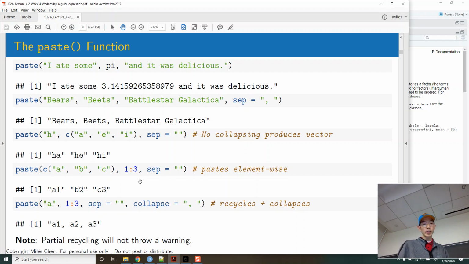Okay, and then here I do the same thing, except now I include collapse, and it's comma space. And so whereas over here it returns a vector of length 3, here it returns a vector of length 1, a single character string where the different elements that it would have returned are collapsed together and separated by the comma space. All right. Does that make sense? What's happening with all of these examples of paste?